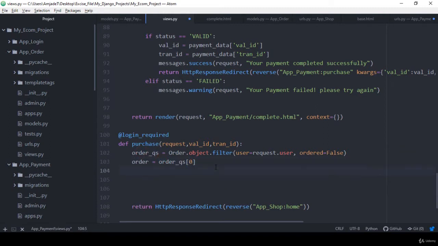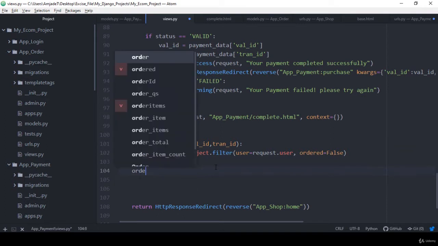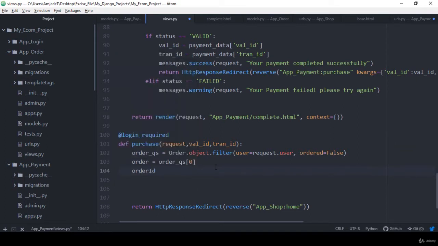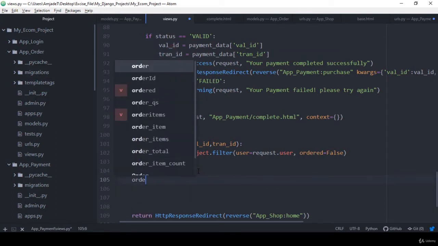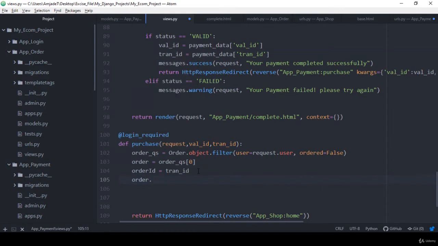Okay, and after that we have to check our order, that means our order ID. So the order ID I just simply define will be our transaction ID. And also after that the order, with this order, our ordered field. So here I want to make it true right now, so I just simply define it as true here.